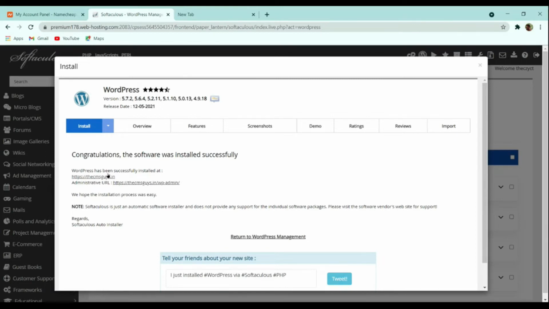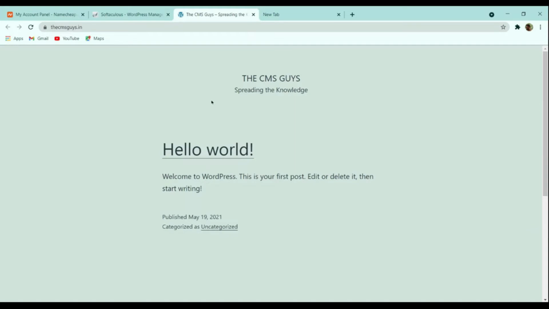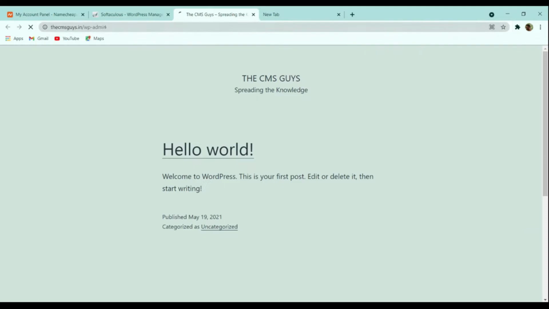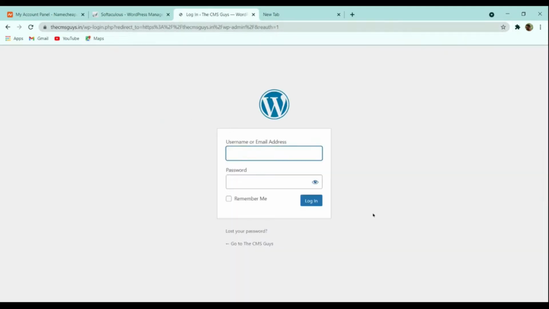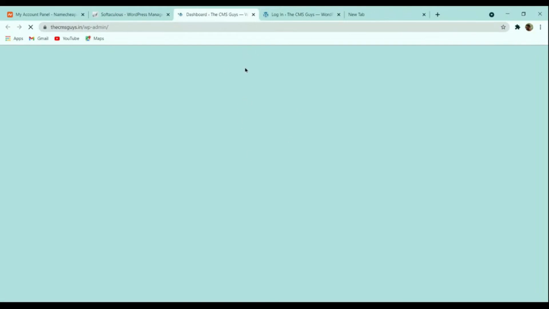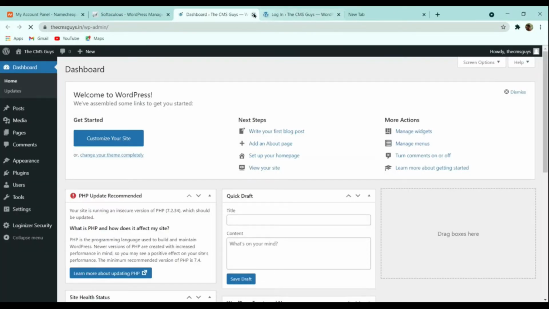So let me open our website first. Here you can see that this is cmsguys.in, where we have installed WordPress, and this is how it is going to look, because the default theme is activated now. If you want to go to the dashboard, just after your website name you have to put a slash, and then wp-admin, and then you will be redirected to your dashboard login panel. And here also you can find this administrative URL, the same URL. It will also redirect you to the dashboard of WordPress.